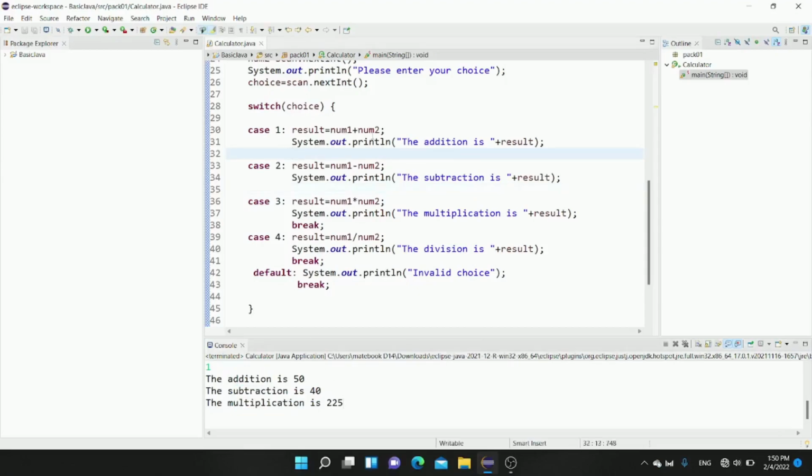When I remove this break, our execution will start from case 1. It will do the addition. After that it will come to case 2, then it will do the subtraction. After that, it will come to case 3, where it will do multiplication. As you can see, after case 3 here it is break, so our execution will stop. So to stop a case, every time we have to use the break. If we do not use the break, then it will continuously execute our program.